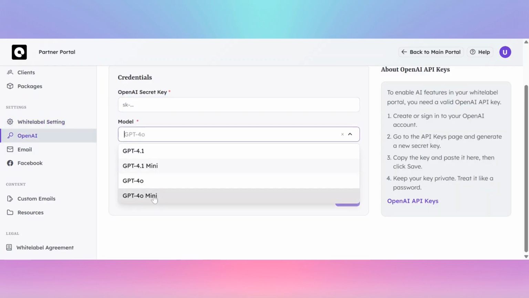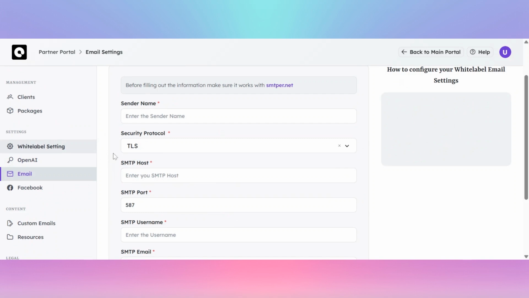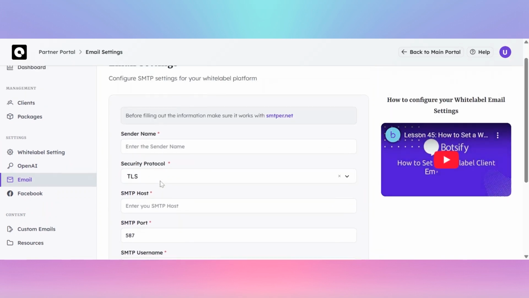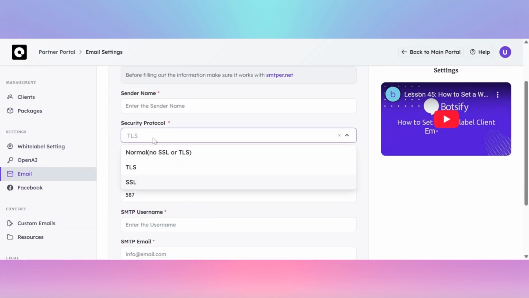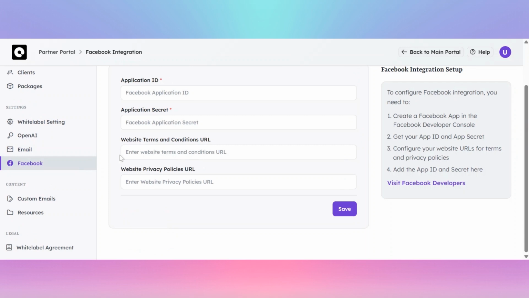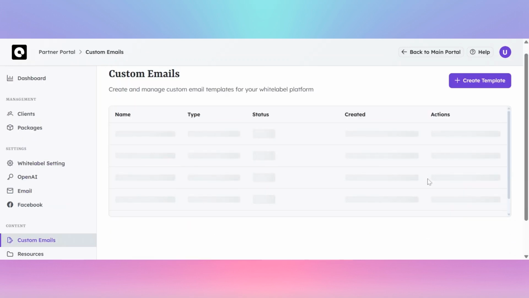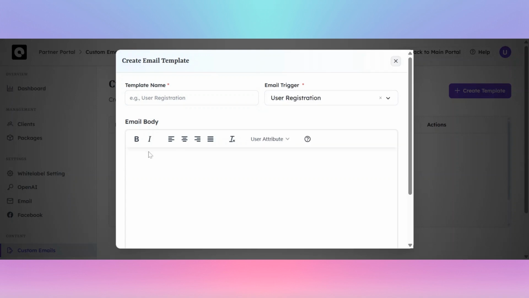OpenAI: add your OpenAI API keys to get unlimited access to the platform. Email: set up your SMTP details so your clients receive emails from your business name. Facebook: enable Facebook login for your customers. Custom email: create and manage your own email templates.